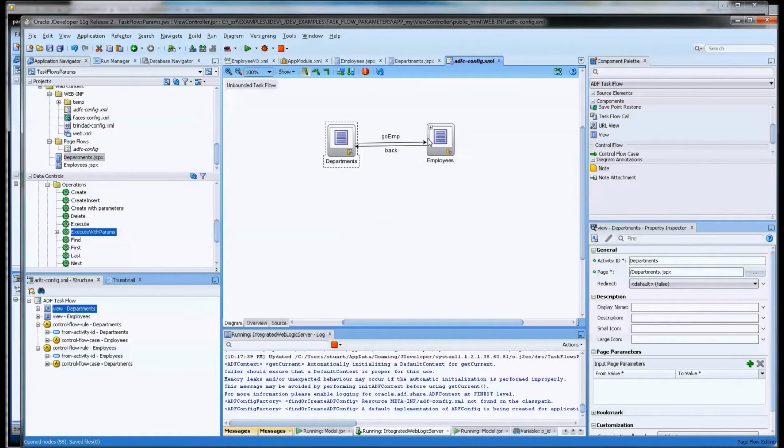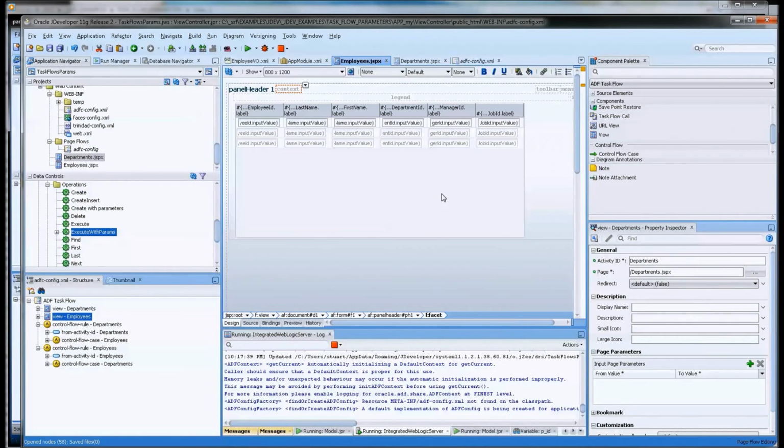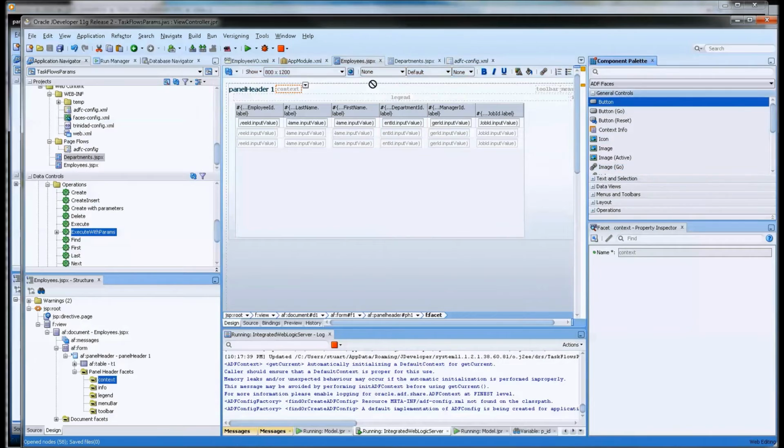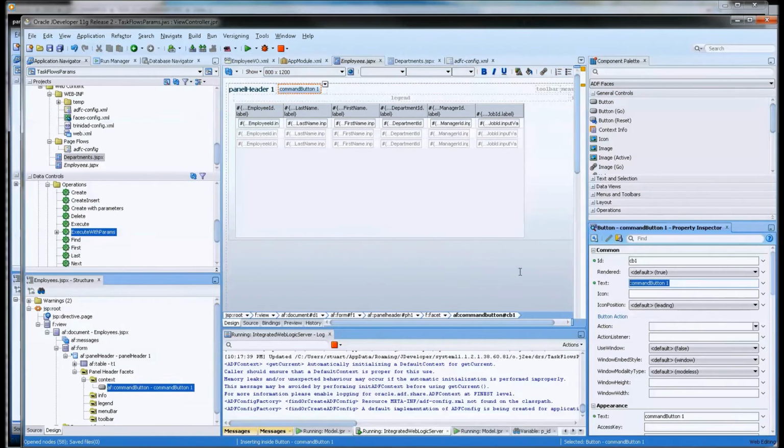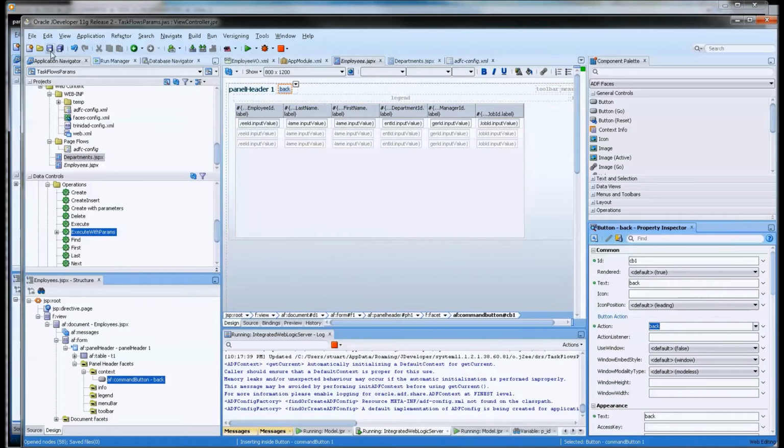We have the control flow going to the employees, where you can look at all of the employees for a specific department, and then a button that would go back. All right, let's go over here first because we need to put the button in here. We don't want to forget it. Command button, we'll just say back, and it's as simple as selecting that, pressing save.